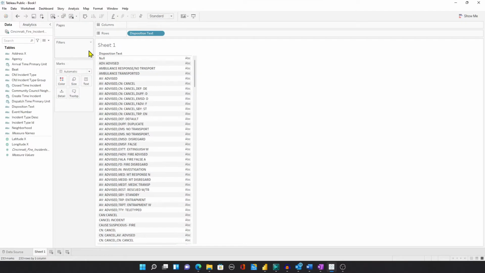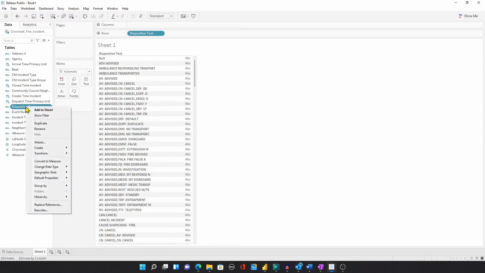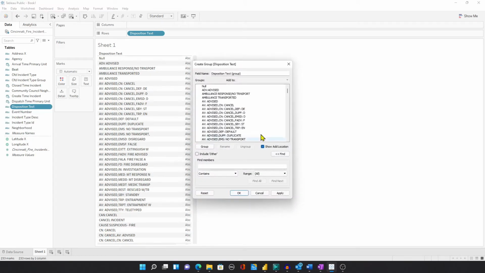Let's go to Tableau Public for a second. There it is. So this is the same data set. It's using the same data set from the city of Cincinnati, so it's kind of public domain, if you will. I'm going to go to disposition text right here, and I'm going to right click. So far so good, similar thing. I'm going to do create, and here I'm going to select group. So this is similar to the Power BI version, right? Up here under field name, I can name this dispo group.